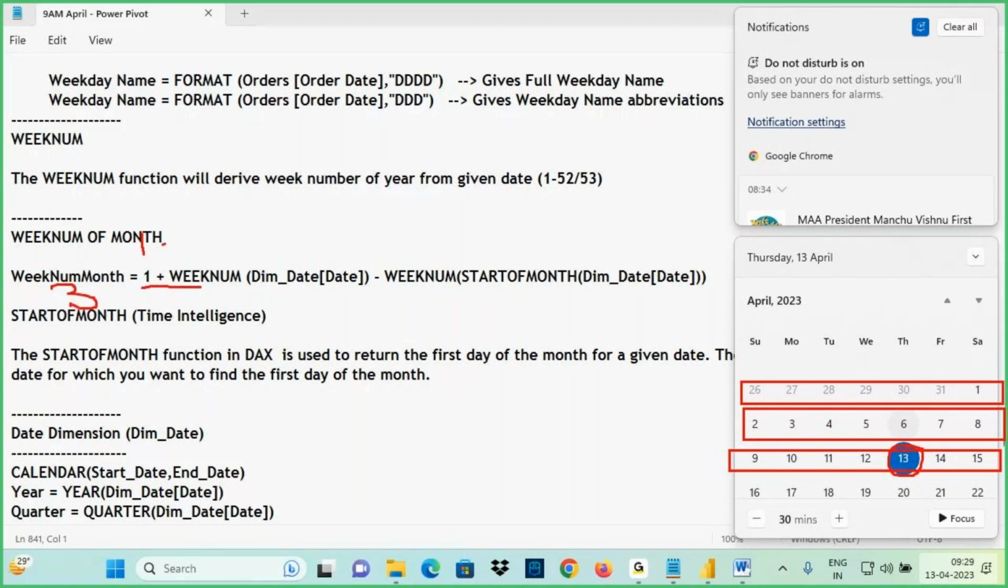1 plus the week number of the given date. Week number means the week in the year it will give. Let's say roughly it is 15. When it is 15, the start of the month is first. If it is 15, the start-of-month week is 13. So 1 plus 15 is 16, and 16 minus 13 gives 3. The third week you are getting, or not?